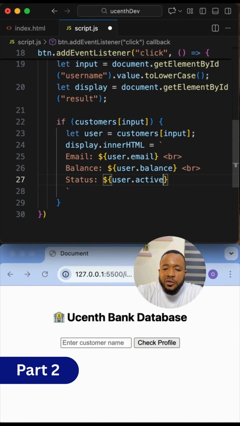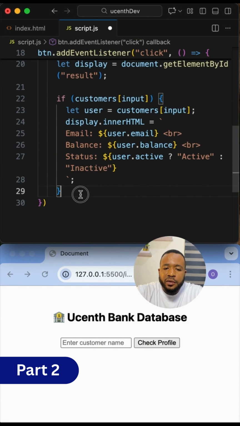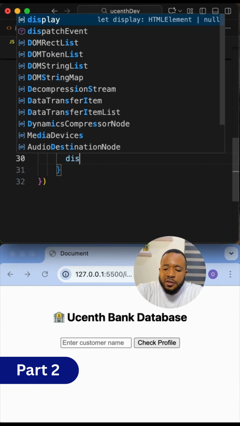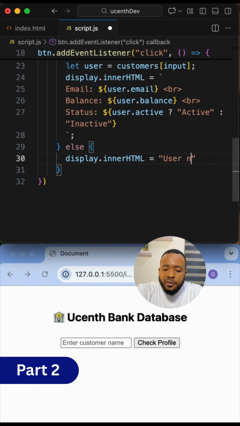So for this, I'm going to be using what is called a ternary. To use this, you have to follow it up with a question mark to check whether true or false. So I'm going to say active or inactive. So we're done here. Let's have our else in case the condition is not true. So we're going to display to the user that the user is not found.